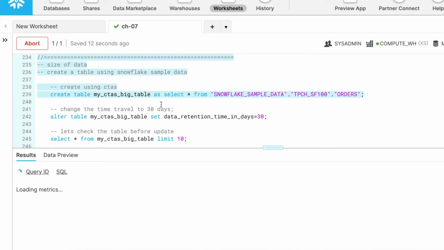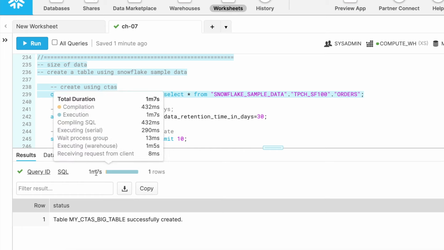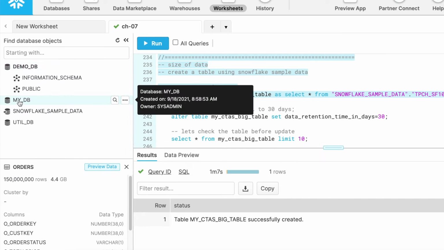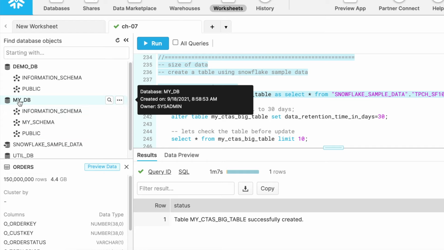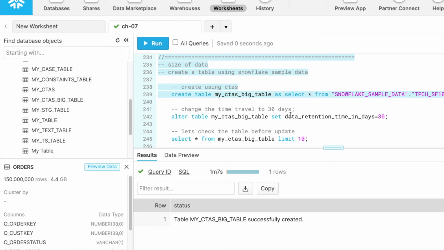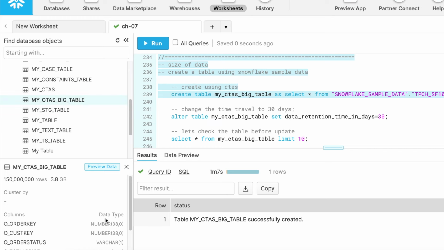Since it is a big table, it took a little time, almost 1 minute 7 seconds, to load the data set. Let's go back to our object explorer and see how many rows are there and what is the size of the table. Here I go to my database, go to my schema, and click on this. When I click on my big table, it shows that it has a 3.8 GB data set and roughly 150 million records. So this is how it looks.